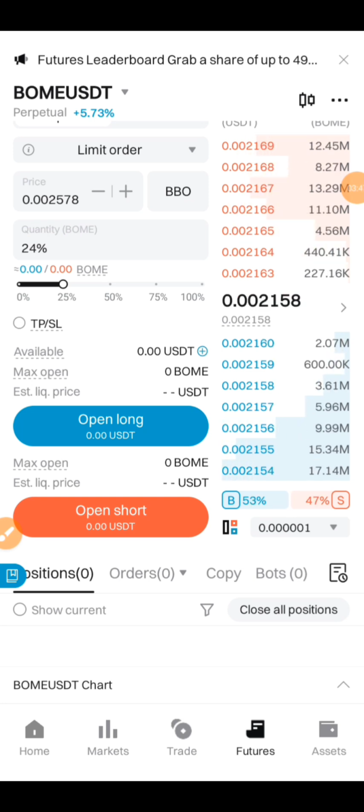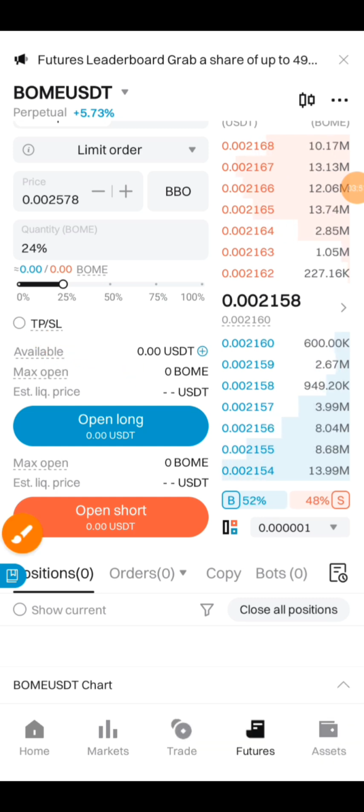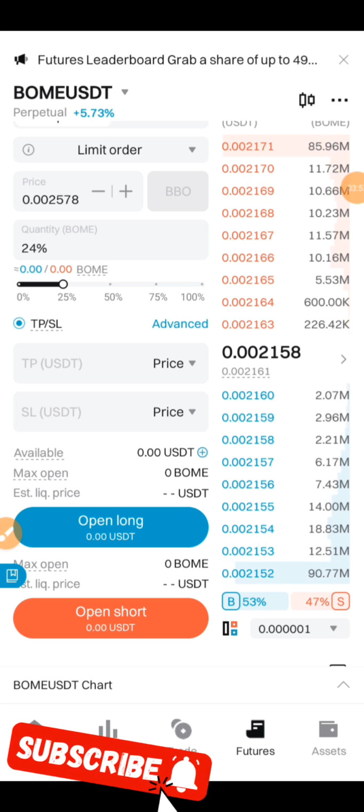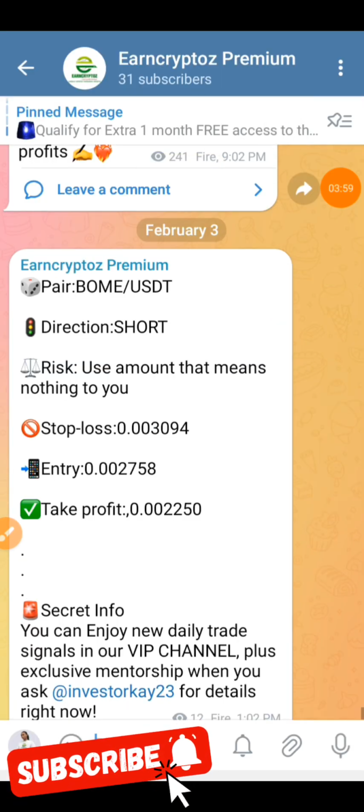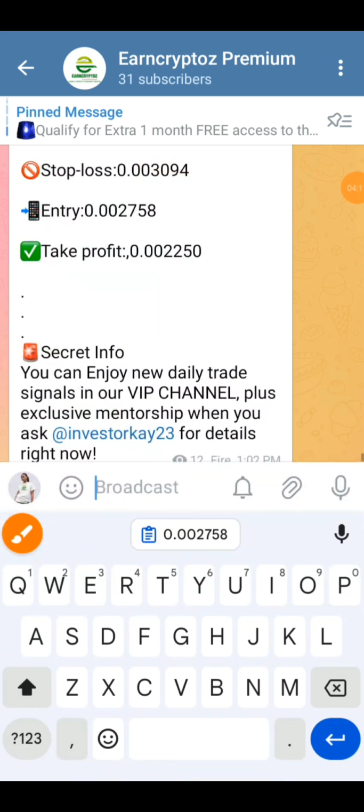So right here is where I input my take profit and stop loss, right? Always remember to set your take profit and stop loss. So right now, let's go to our Telegram channel to set our stop loss and take profit. On our Telegram channel, you can see our stop loss right here, which is 0.003094. So right now, let's go back to our Bitget app to set our stop loss.